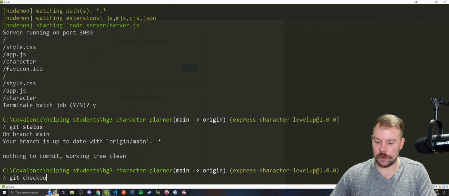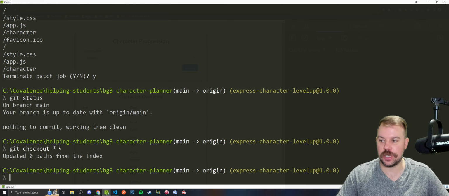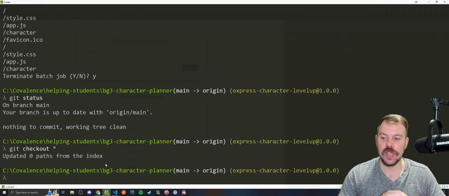If you do, simply write the following command, git checkout asterisk, and it will just nuke all current changes in your main branch if you've been doing anything off camera. Or if you want to keep them, then just add them, commit them, and push them. If you want to revert them, then git checkout asterisk is the easiest way to destroy those changes. But again, the main branch is where our stable code is going to live.